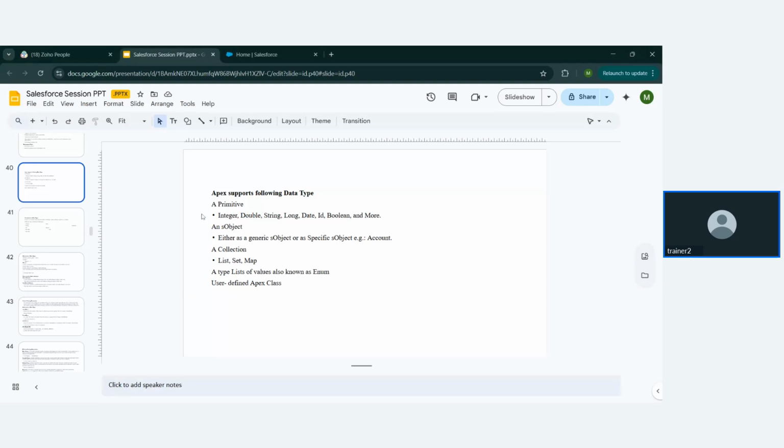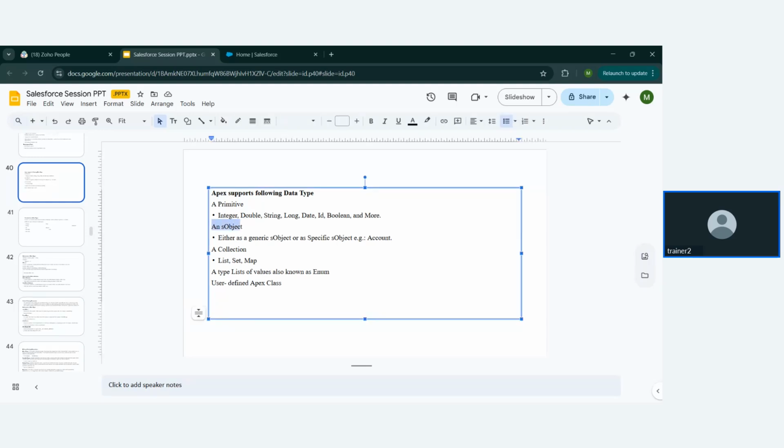And SObject, guys. It is another kind of data type, SObject, either as a generic SObject or as a specific object. Generic object in the sense we provide the data type as SObject only. Or else we can use a specific SObject. If you are playing with an account object, you can use the data type as Account, or else we can use SObject. Many developers will use Account as a data type for the account object, Contact for the contact object.